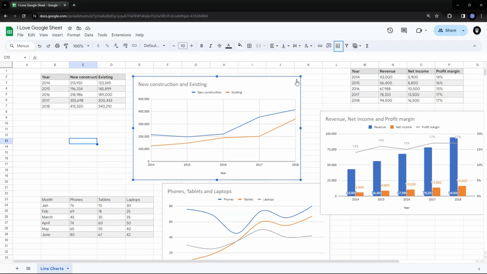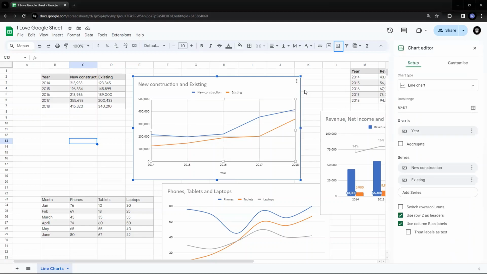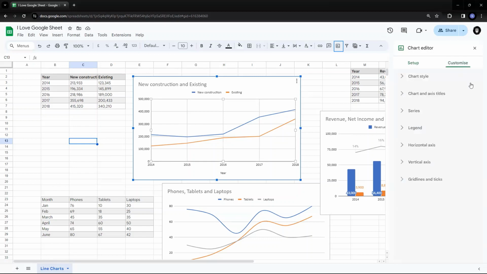So these are various types of line charts available in Google Sheets. Now there are customization options which I will take you through. I'll go to edit, then customize. What customization options are available? It's chart style, chart and axis titles, series, legend, horizontal axis, vertical axis, and gridlines and text. Let's start from chart style.